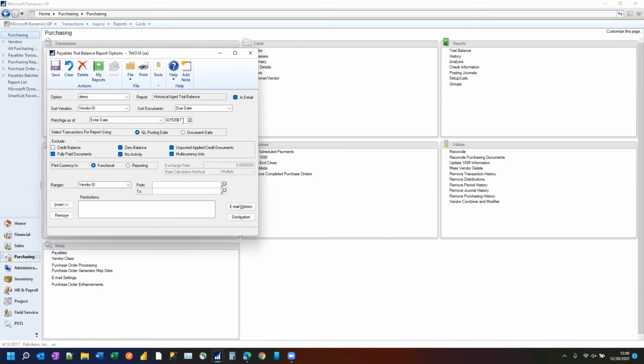We can identify the as of date. We can identify which date to use, a GL posting date or a document date. So we have some choices there. We can identify whether it's summary or detail. And then we've got some filters. We've got a few filters that we can do, and that's pretty much familiar to everybody that's been using GP for a while.